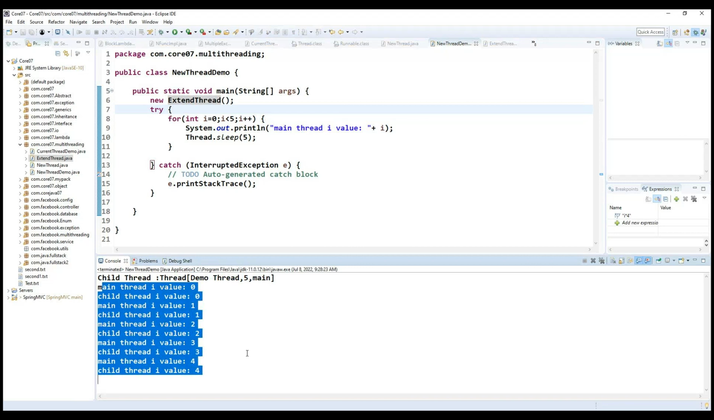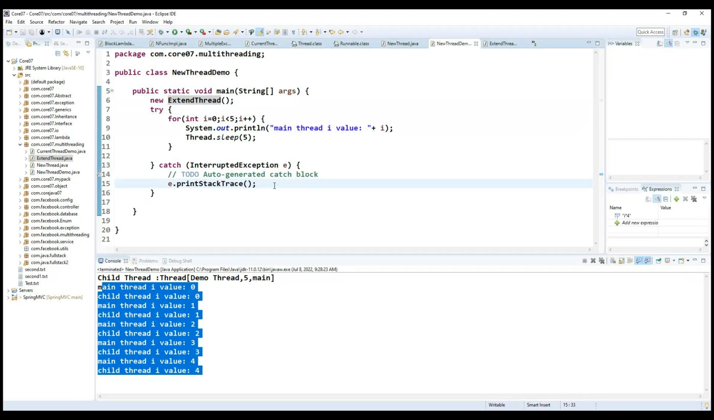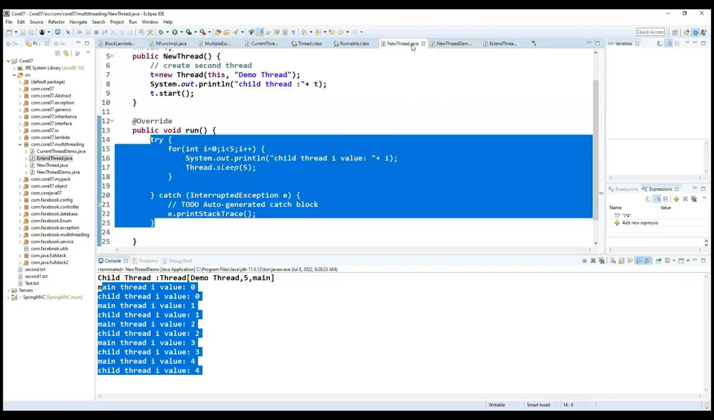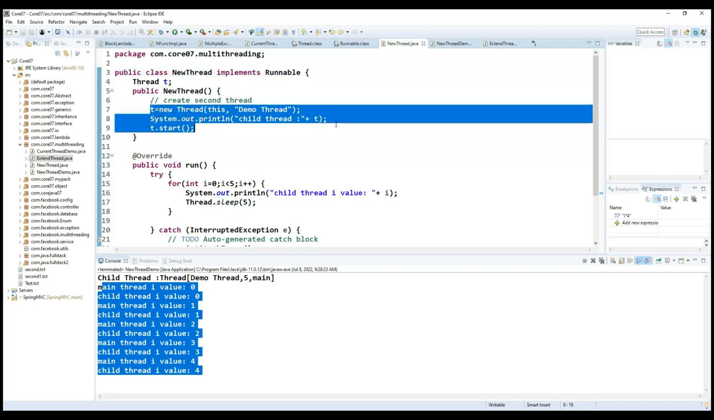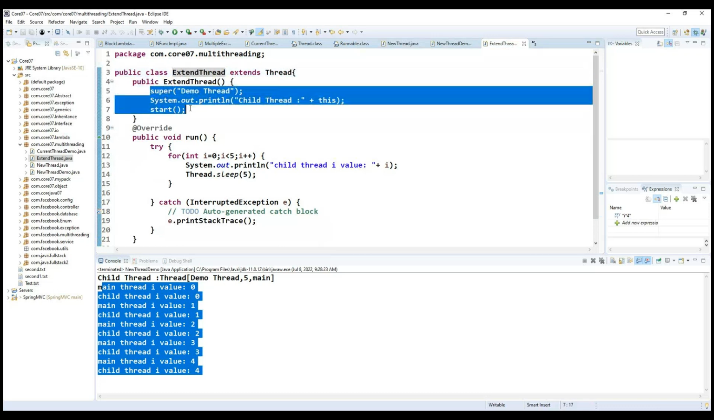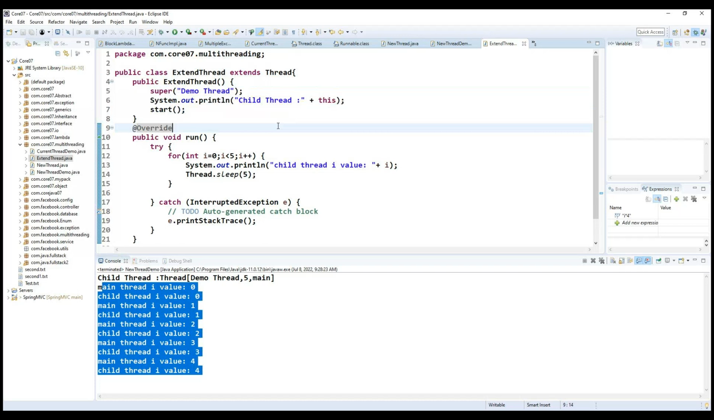So what we need to understand here are the differences, and how these differences work internally. Whenever we implement the Runnable interface, we create the object like this, and whenever we extend Thread, this is the way of creating the child threads here. Okay, so any questions regarding extending this particular Thread class?